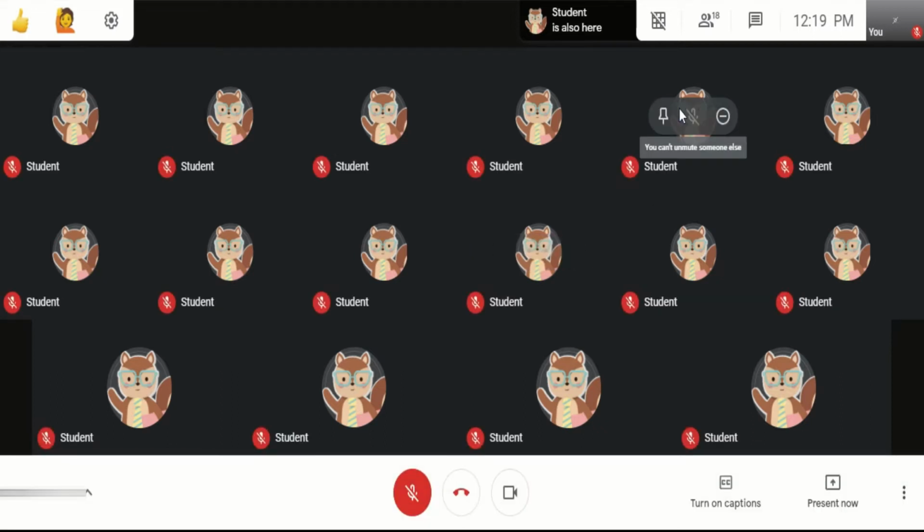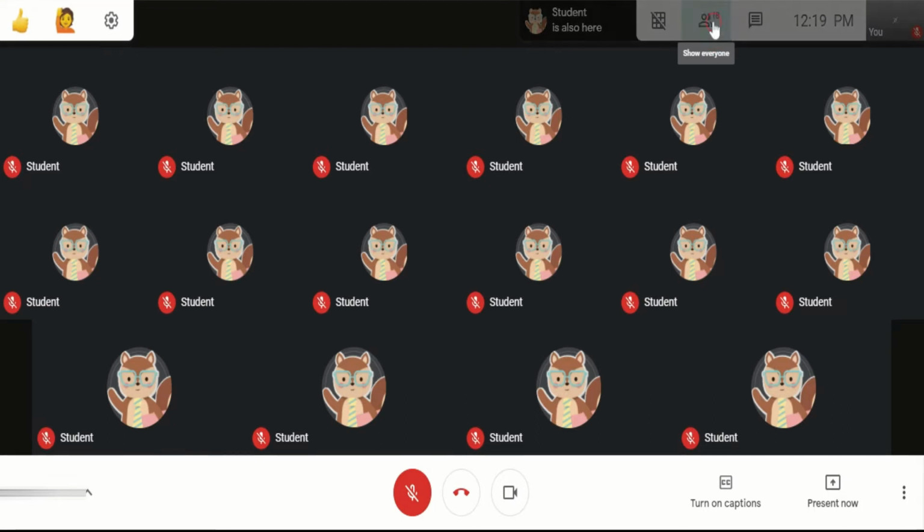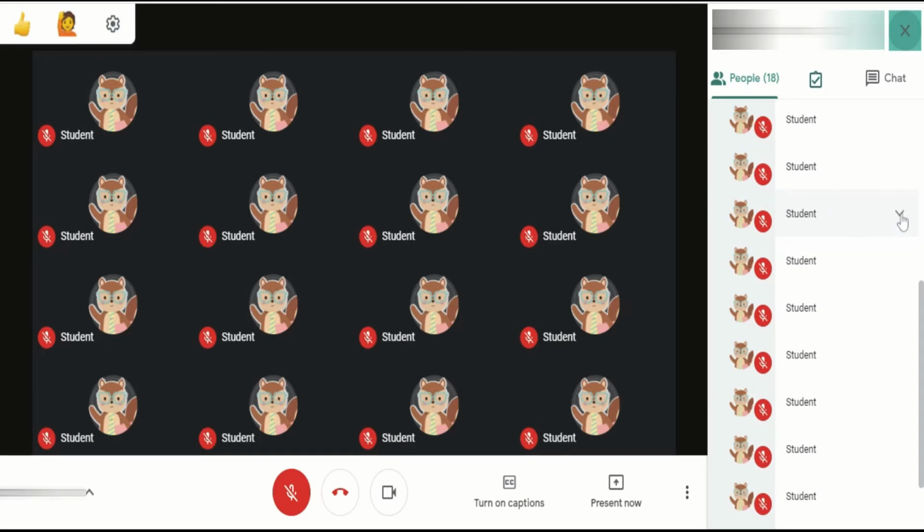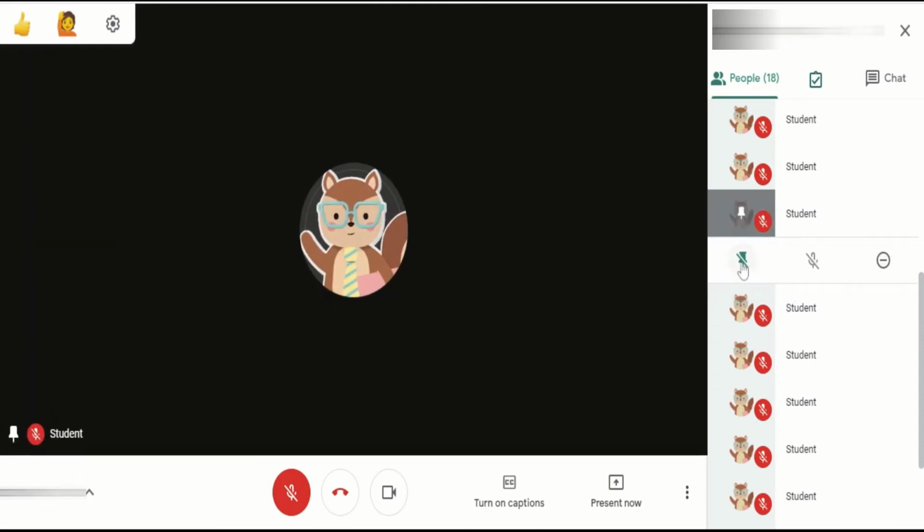And the very first thing is the participants list. If you notice at the very top, it'll give me a quick count of how many students are currently in this session. So if I were to click on this menu, it'll open up and it'll show me the students that are currently logged into this session. One of the things you can do is click on a particular student, and you can pin them to your screen. That means that you will only be able to see that student. You can mute their microphone, or you can remove them from the meeting.